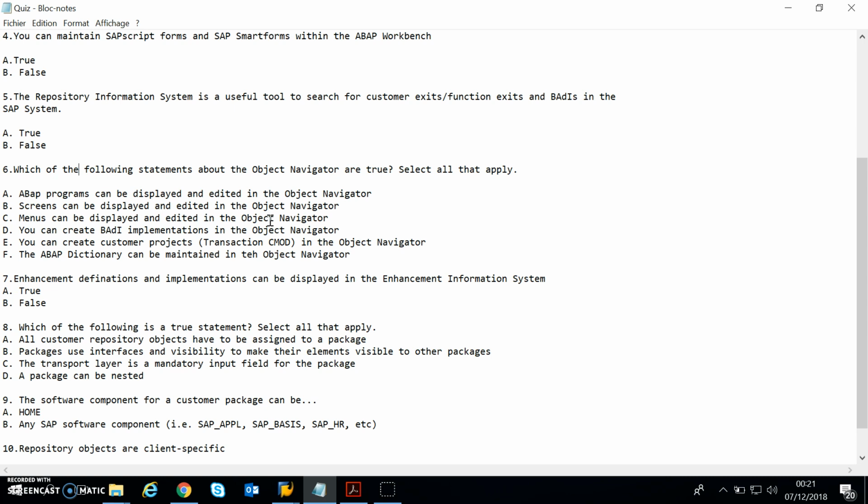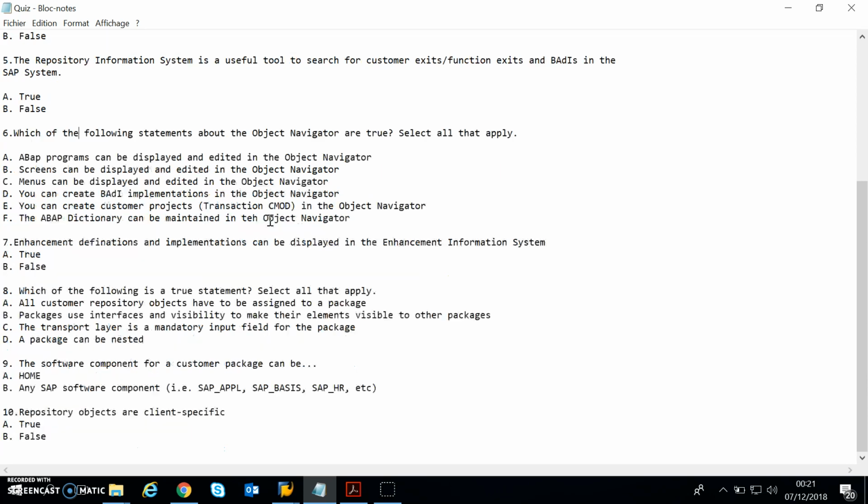Enhancement definitions and implementations can be displayed in the enhancement information system. If you have answered with option A, that would be correct. It's true. Enhancement definitions and implementations can be displayed in the enhancement information system. Let's go with the eighth question.